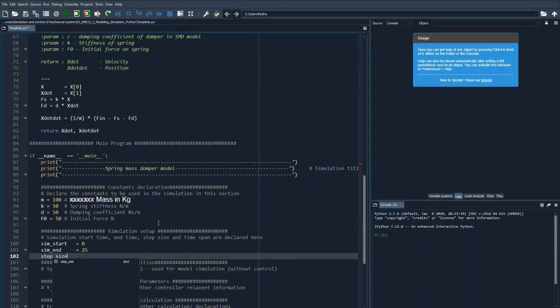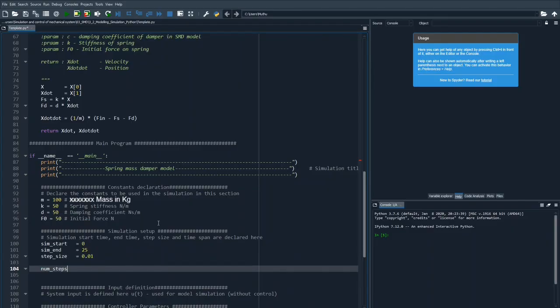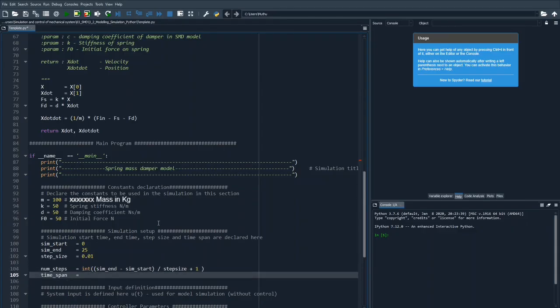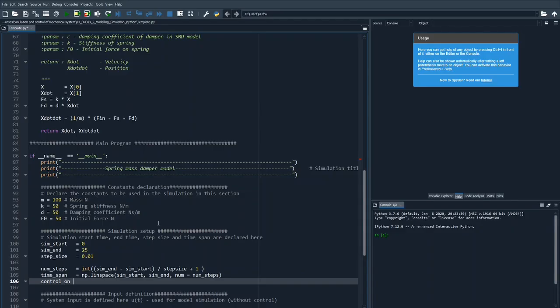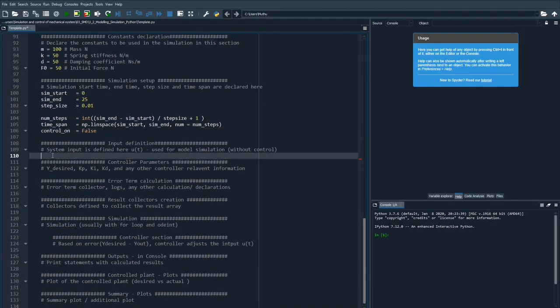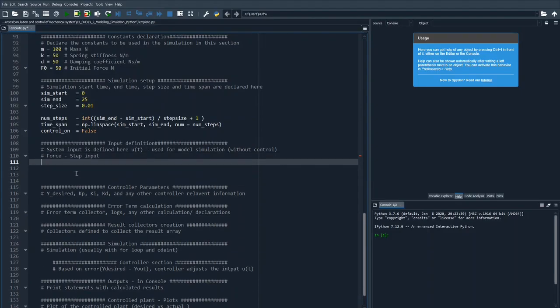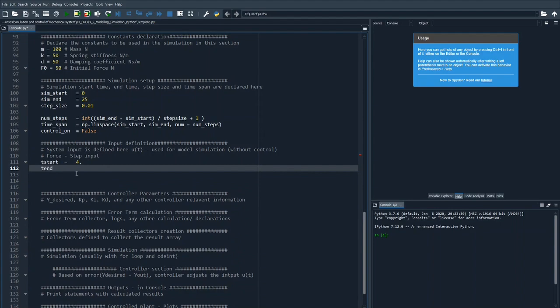As usual, we create the rest of the simulation setup with start time, end time, step size, and calculate the number of steps. We also create the time span array and the boolean for controls on and off. Then we define the input array u of t. In our case, it is the force input of step function.